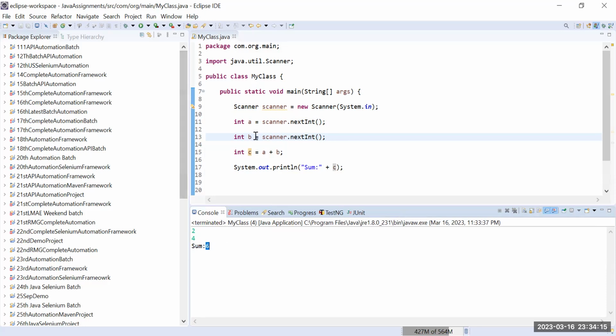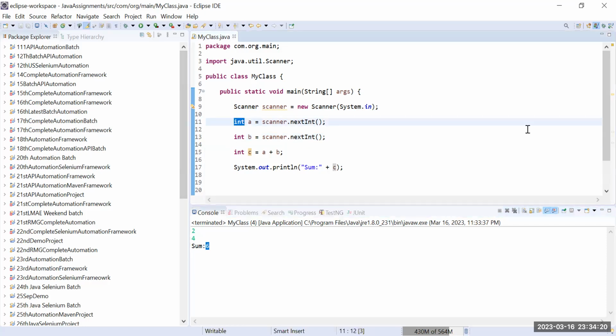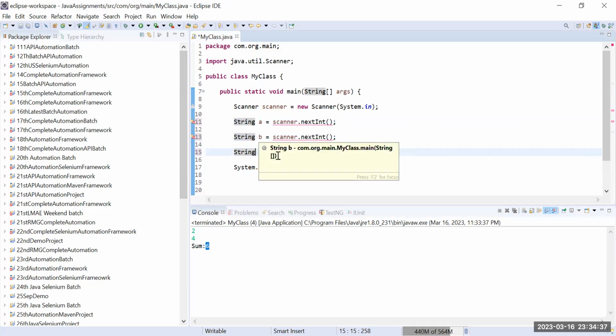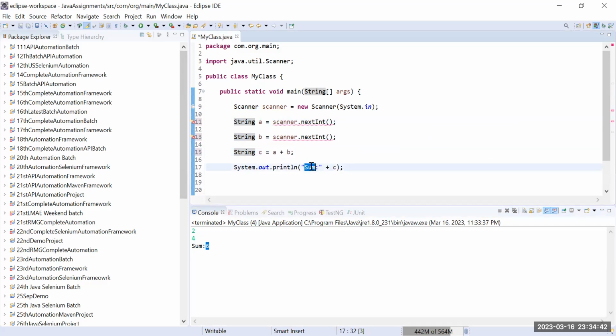For that purpose, let me do one thing. In the same class, I will change this variable integer to string. In the third variable, I will make a concatenation. I will take some input from the user A, and then I will take the input from the user B. And in C, I will add both the string values here, and here I'm printing the complete string.